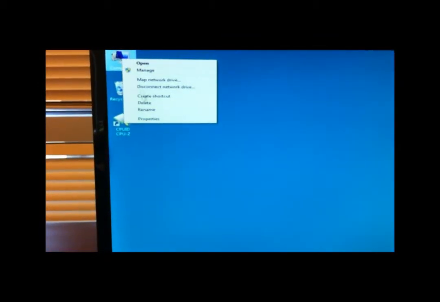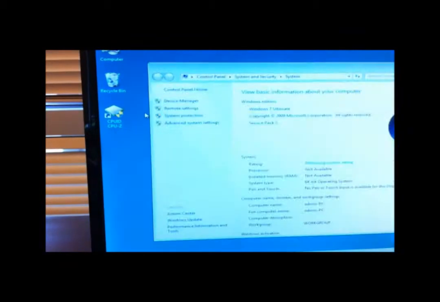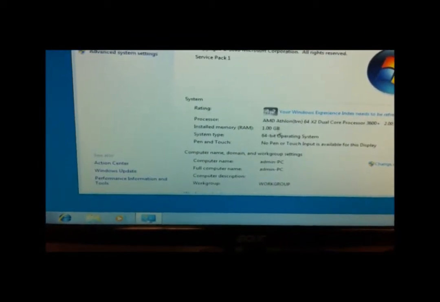We are now able to see that the memory is running properly. Let's go ahead and check the specifications on this memory in my computer and also in CPU-Z. Right click on my computer and go to Properties. The memory is registering as 1GB.